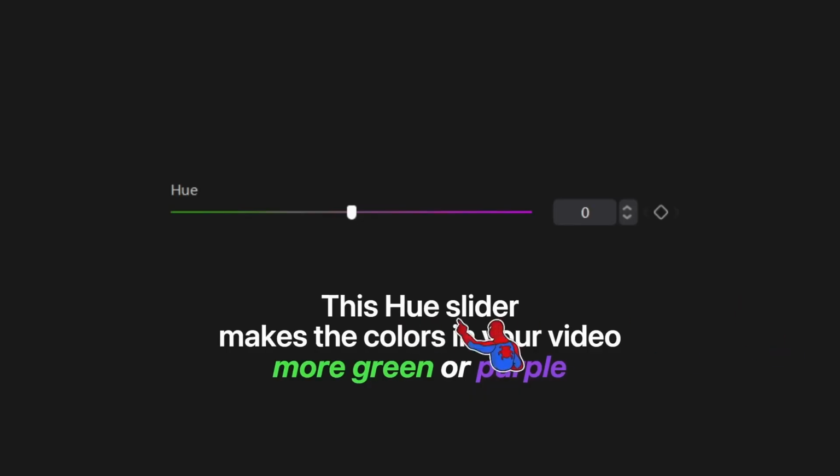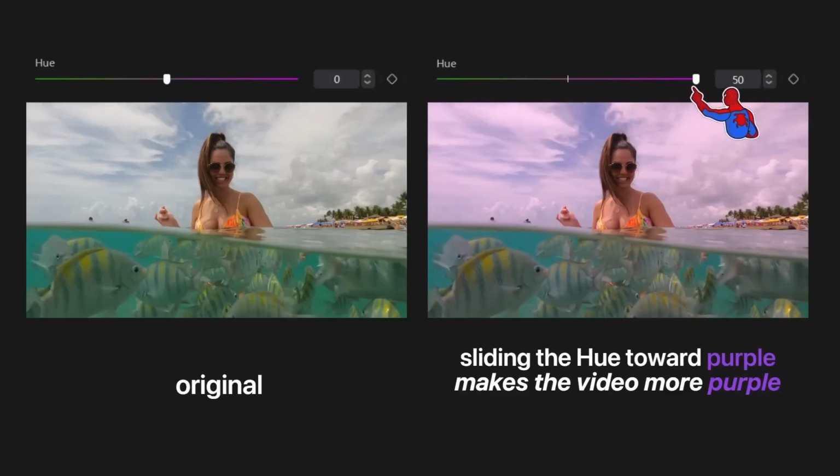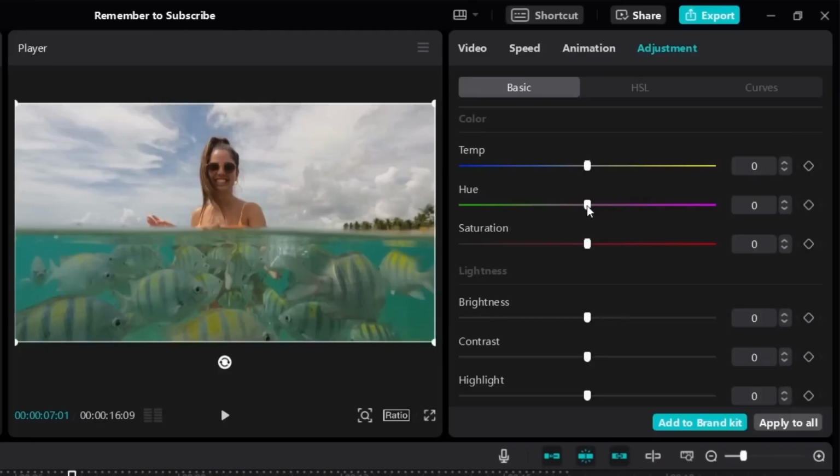hue. Now the hue slider over here, it's going to make the colors in your video either more green or more purple. So here you can see if you slide the hue towards the green, the video will look more green. And if we slide the hue all the way towards the purple side, then the video will look more purple. So let me show you real quick. If I slide it towards green, then you'll see that the colors in the video will look more green.